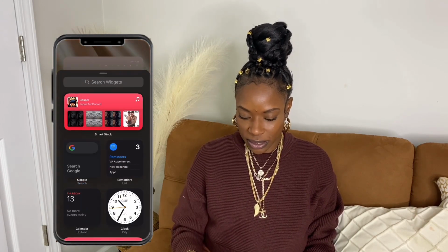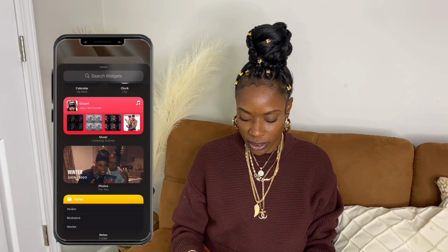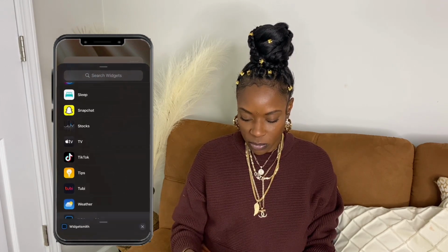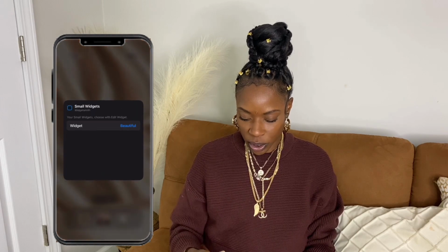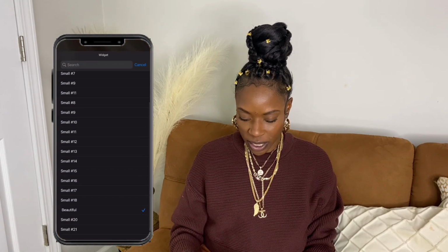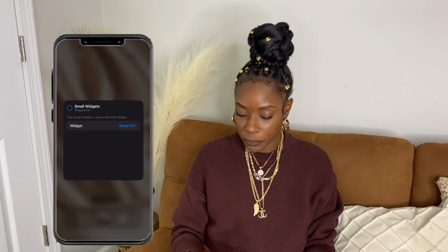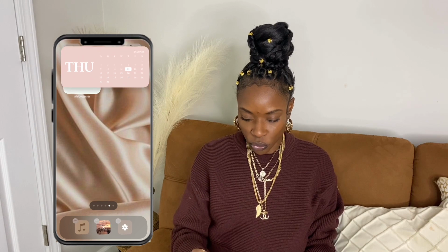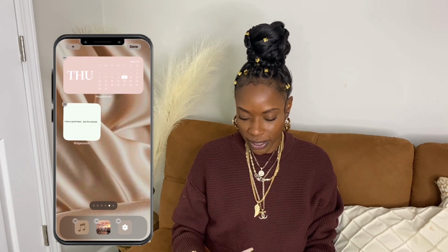We're gonna click the plus. We're gonna click the plus button. We're gonna go down to Widgetsmith. We're gonna click on add a small widget. We don't want that one, so we're gonna go to the last one we created, which was small, number 21. And it should be I have a good heart, but this attitude. There it goes. I am going to move this one up because I want that one right there.